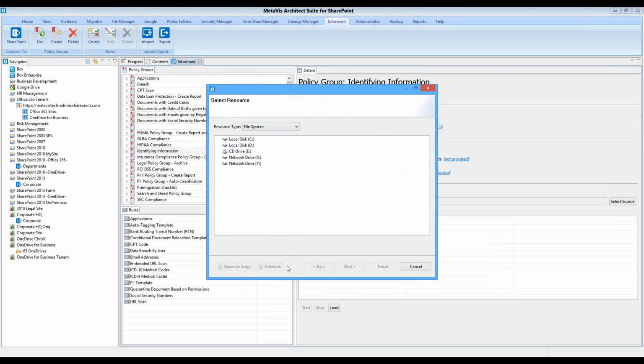This tool is also scripted. It's also schedulable, so you can automate the process. And it gives you some nice recurring reports, which will allow you to get a better understanding of the actual content itself that your end users are storing inside of OneDrive for Business.